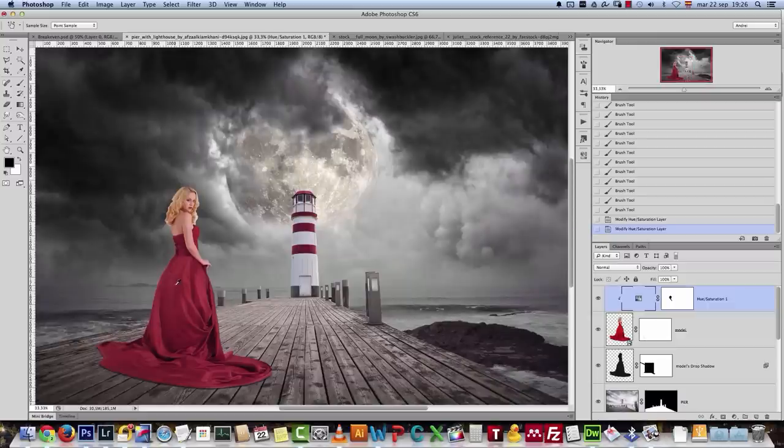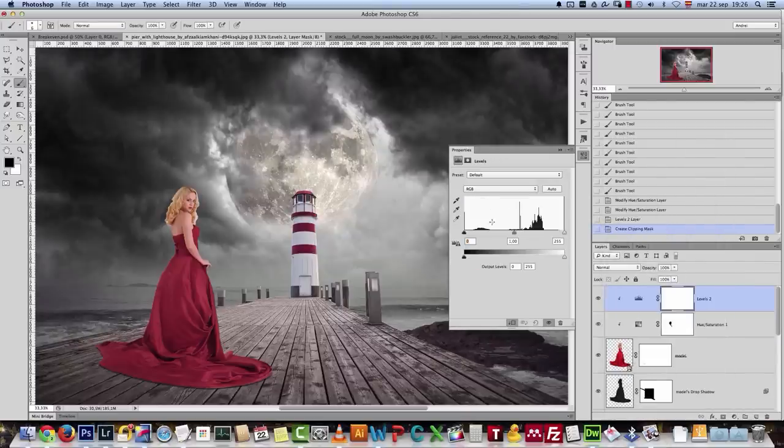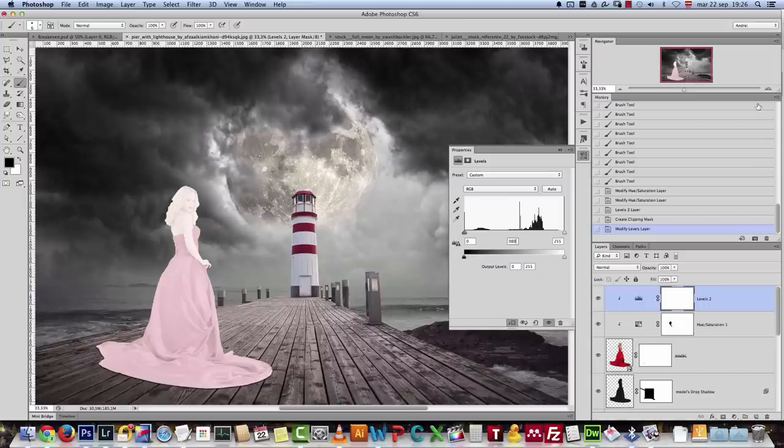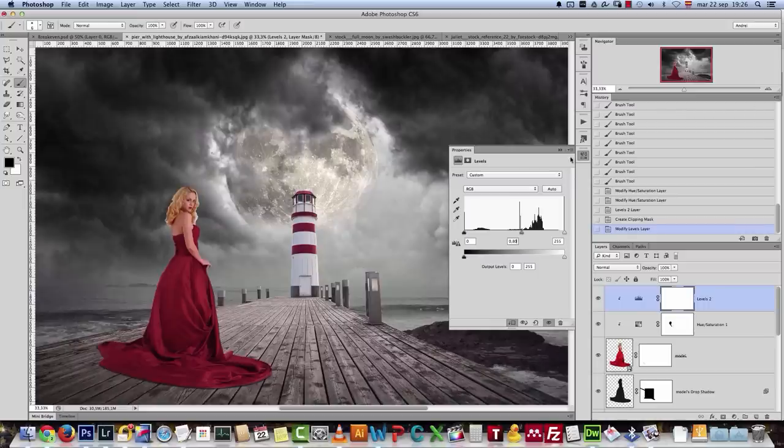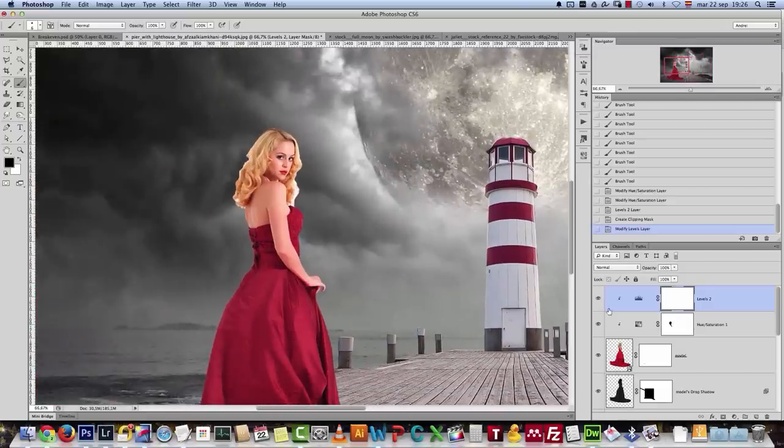So we can fix that with some levels. So just add the levels adjustment again, clipped to the model layer, and the values that I have are 0, 0.80, and here, 211, just to give more contrast to the image. But the problem is that it also affects the skin, which we don't want.